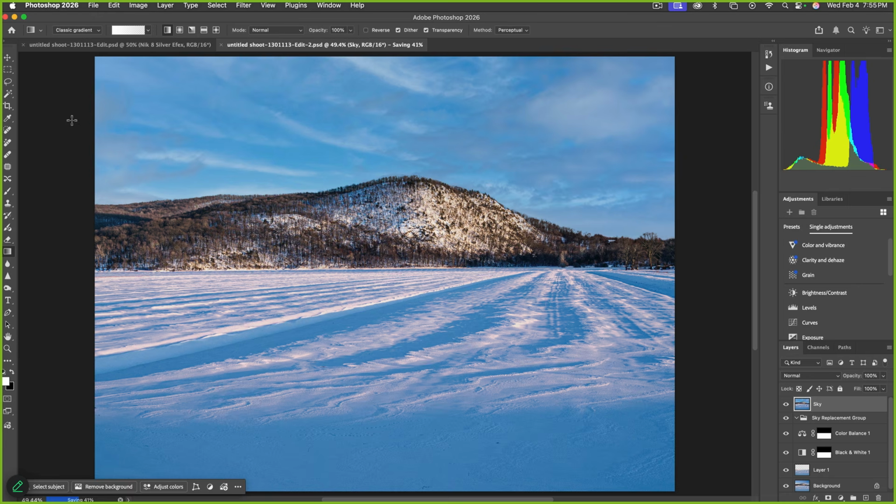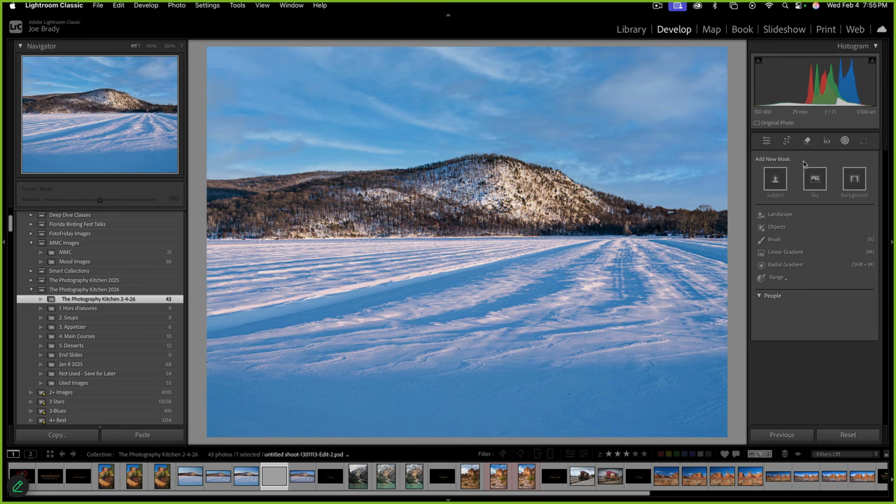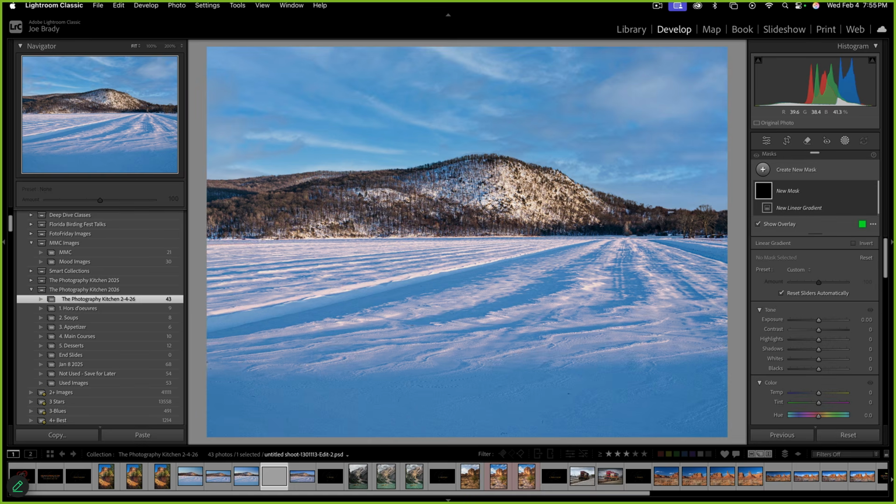So I'm going to hit Command S to save this. This will send it back into Lightroom. You see it's saving up here. And now I'll hit Command Tab to get over to Lightroom. And here is our image in Lightroom. And this is where I like to do the radial masking again like we did before. So let's create a linear gradient, which is M. And just like we did.